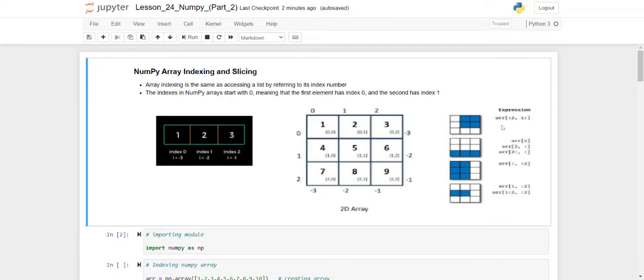So when you slice it, the expression is also the same. If you want to read from the first and second column, and the values from the second value until the end value, then it will be like this, and so on. As I told you, it is indexed and sliced just like a list.